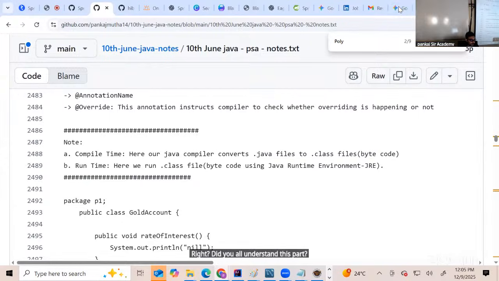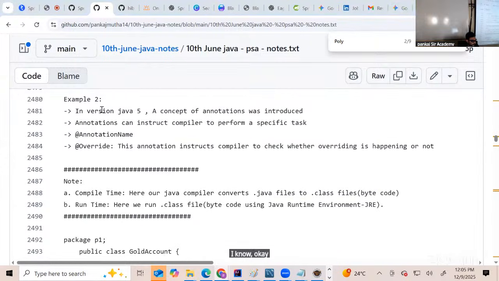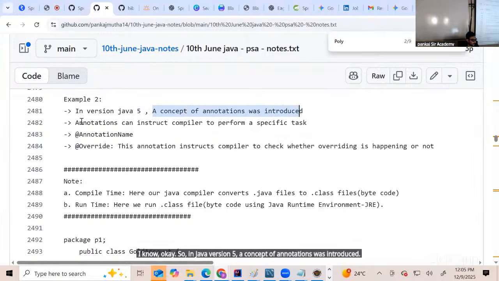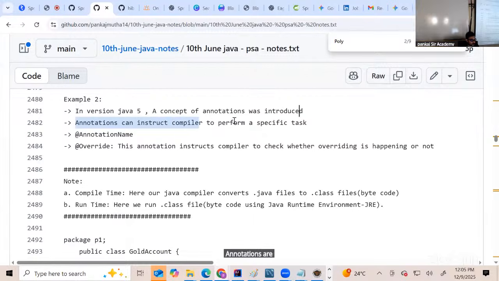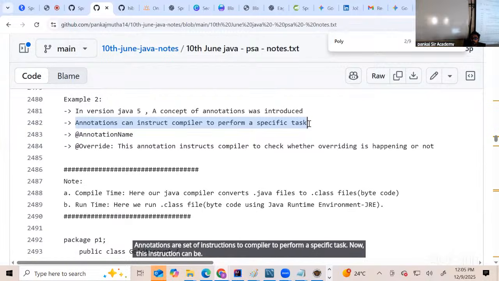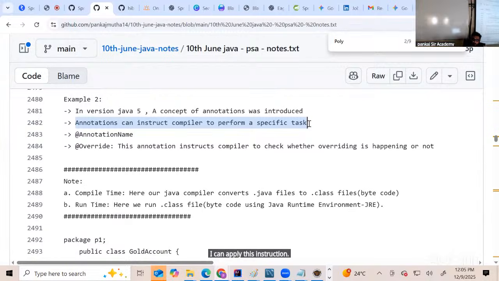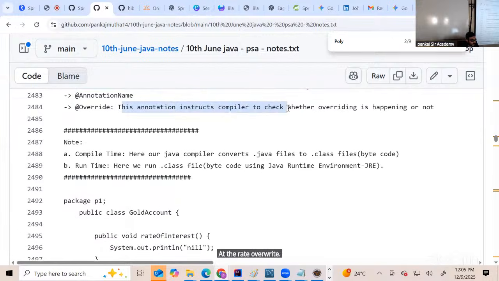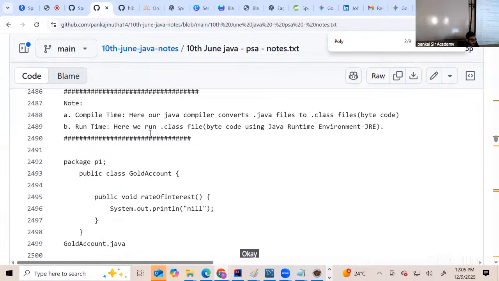Look at that now. In Java version 5, the concept of annotations was introduced. Annotations are a set of instructions to the compiler to perform a specific task. I can apply this instruction not just at compile time, even at runtime. @Override instructs the compiler to check whether overriding is happening or not. At compile time, the compiler converts this, we have already talked about it.